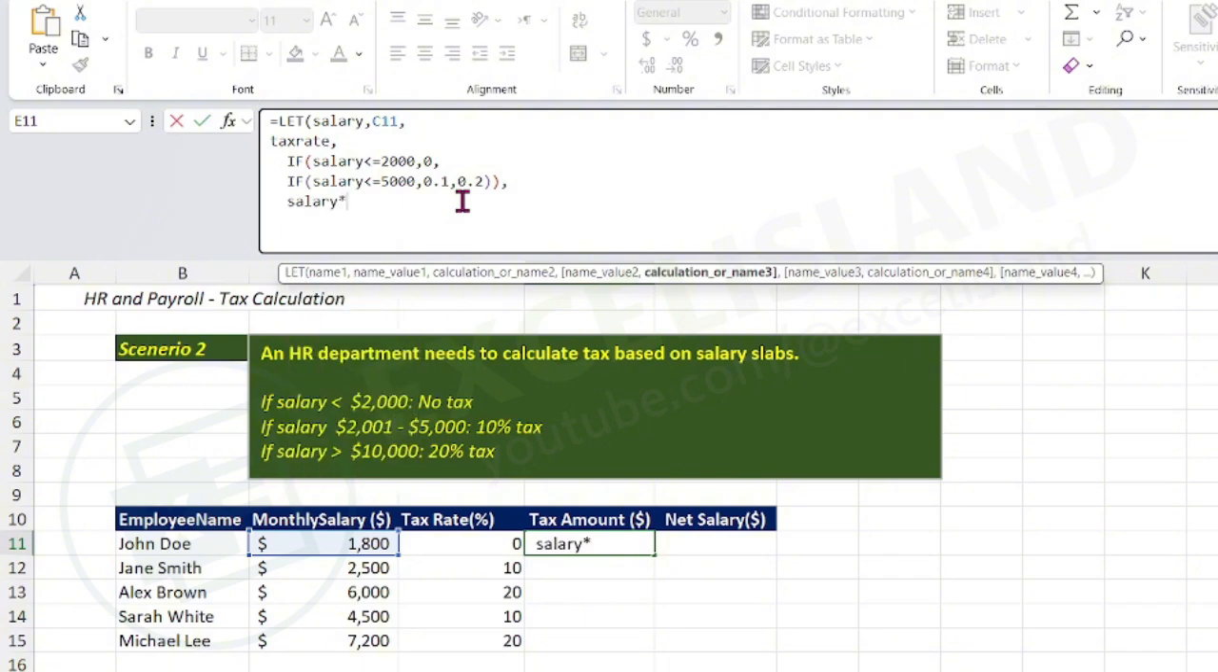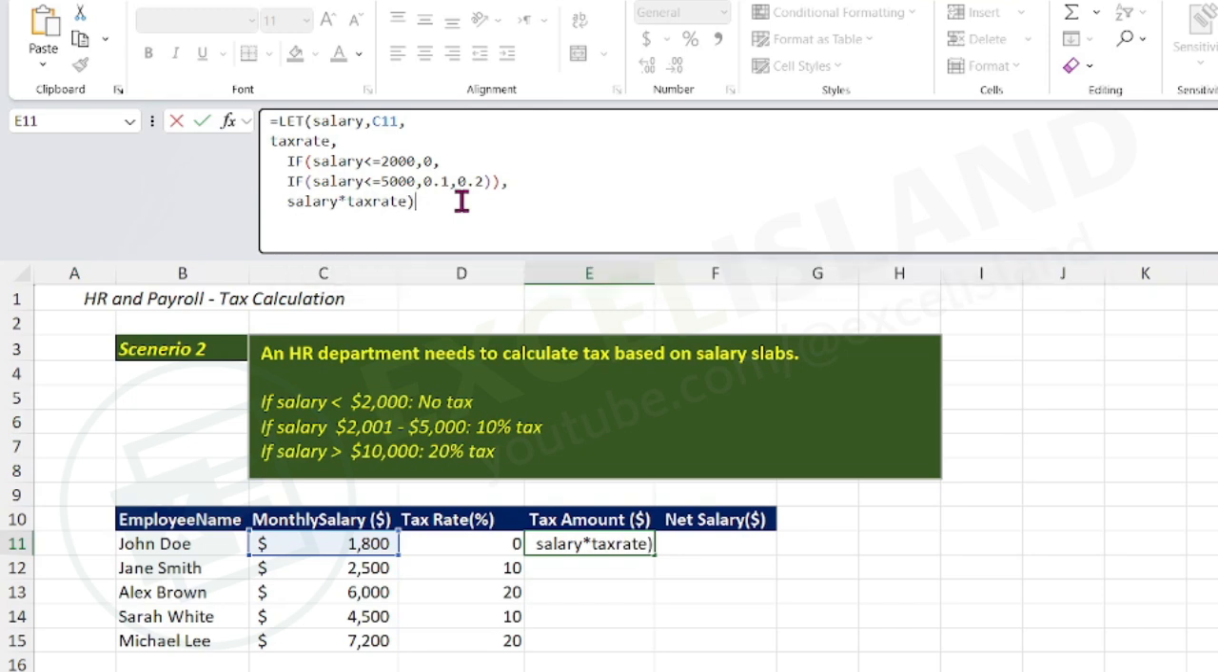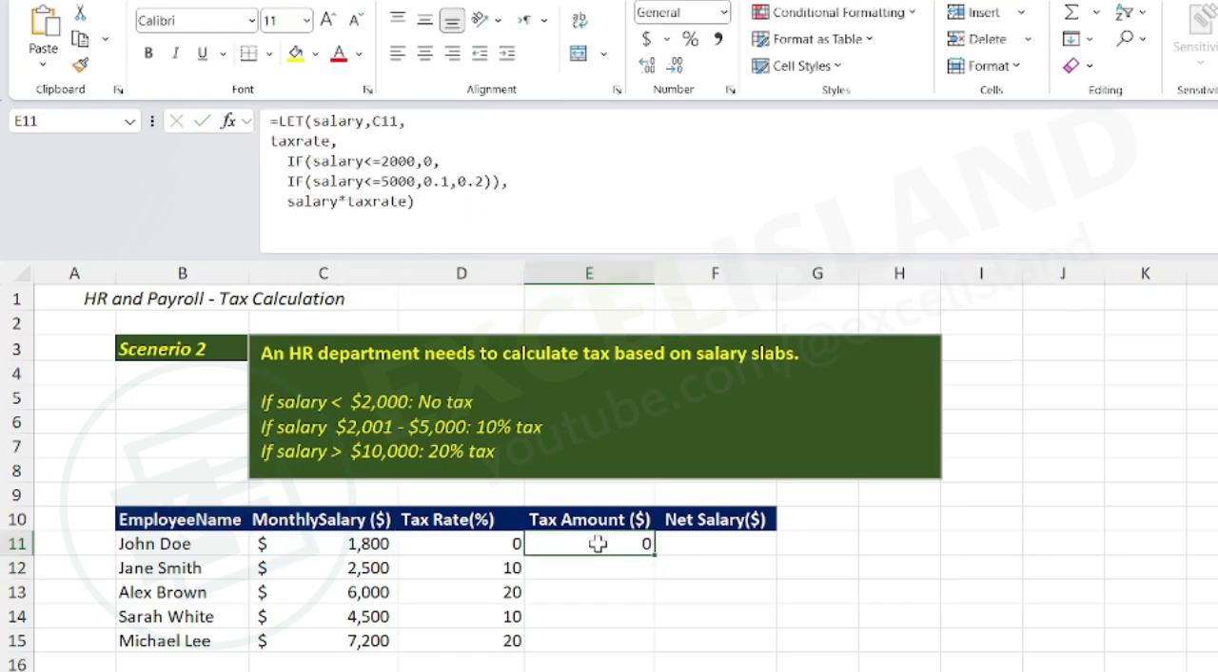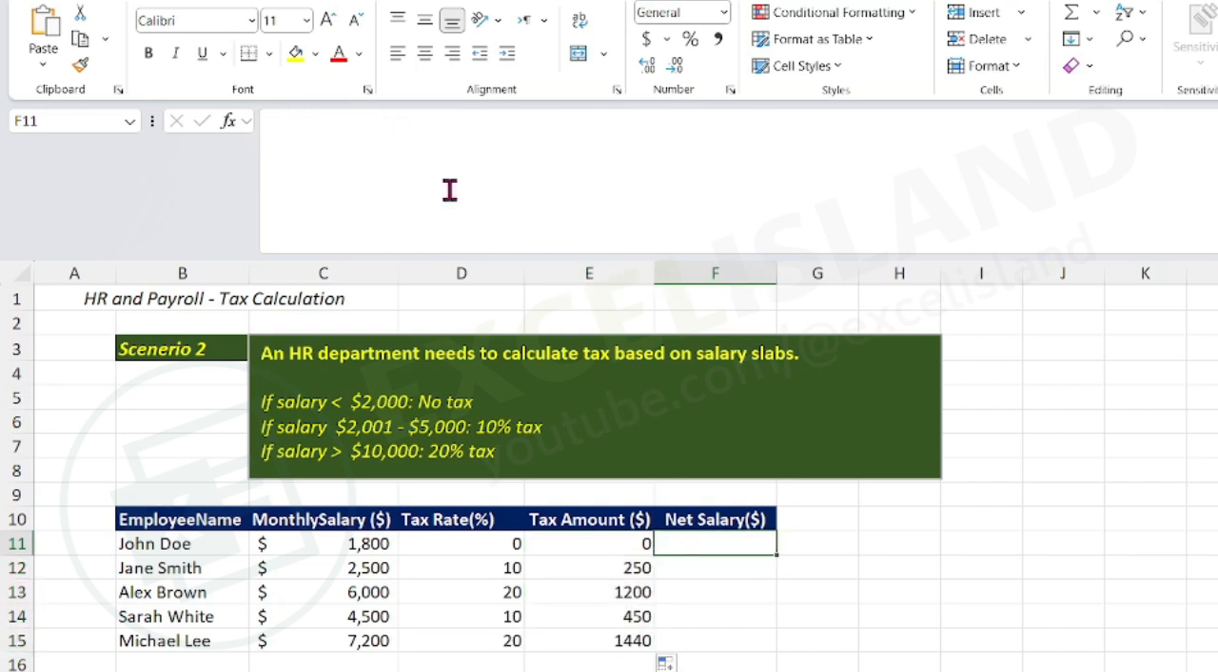Then now let's calculate tax amount. That will be salary multiplied by the tax rates that we have above there, based off of what is returned. Is that 0 or 10% or 20%? So let's move to the net salary.